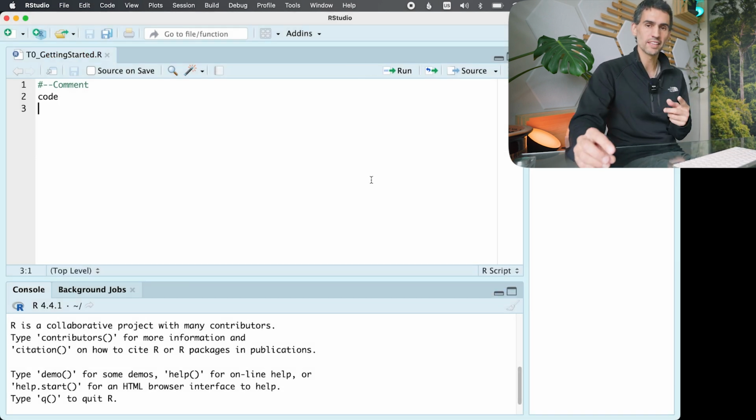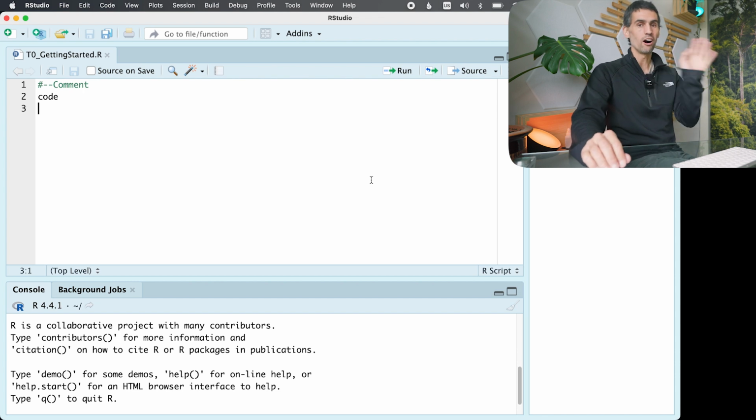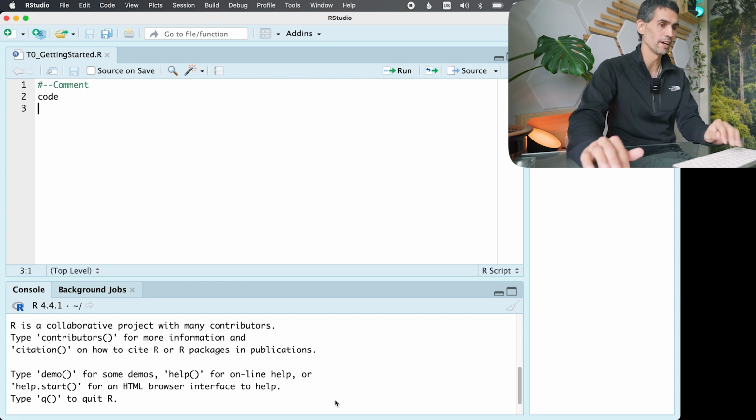Now the next thing that we want to do is make sure that we can open up .r files and they automatically open RStudio instead of R or the RGUI.